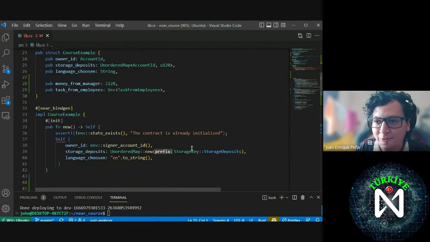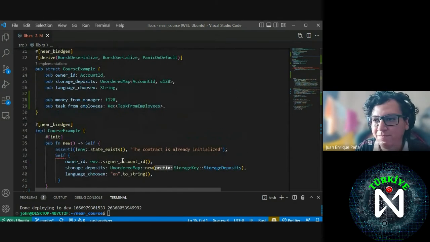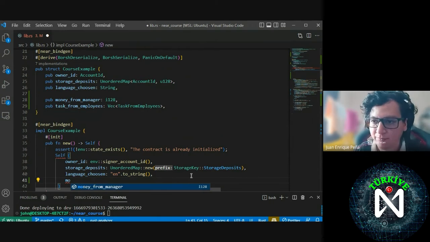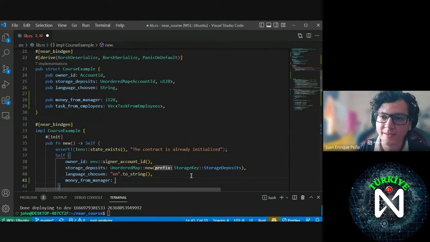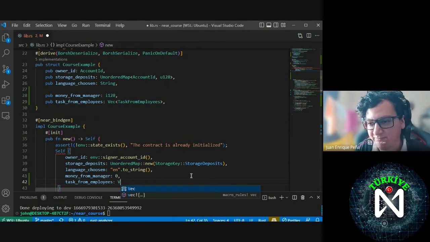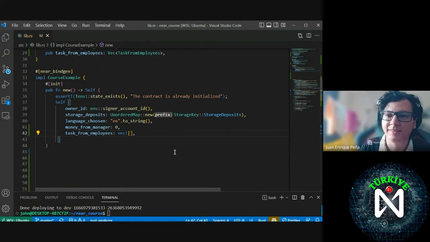Yeah, and now we are adding a vector. We need to initialize this one in the new function. Money from manager, it's a 0 at the very beginning. Task from employees, it's a new vector, exactly, a new vector, empty.